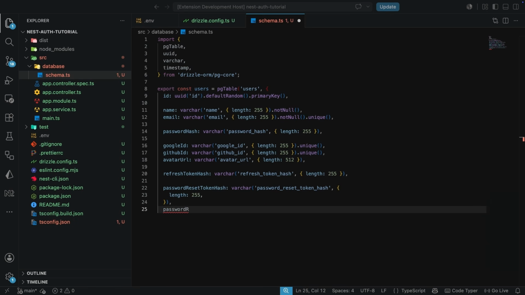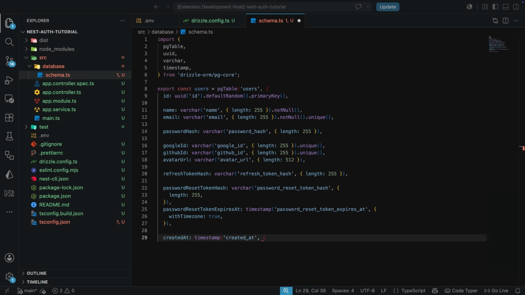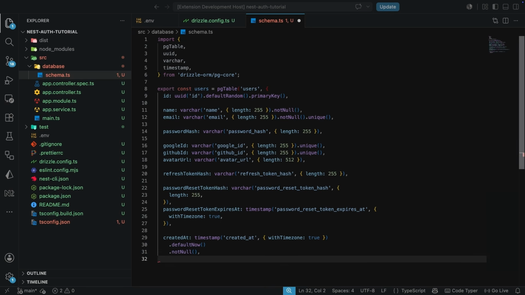Then for the password reset token expires at, because you don't want this to be forever, this is going to be of type timestamp. The password reset token expires at, we're going to set the time zone to be true. And then we need the created at and the updated at. This is going to be of type timestamp, created at with time zone true. We're going to give this a default of now, and we're also going to say not null. So this is going to be defaulted. Same for the updated at, it's going to be of type timestamp, updated at with time zone true. We're going to give it the default now and also not null.